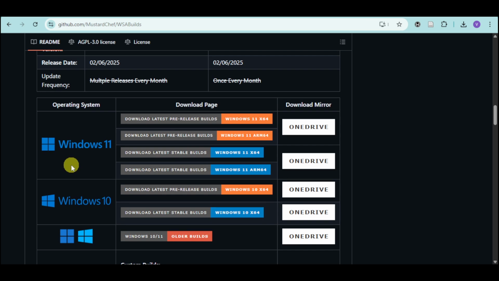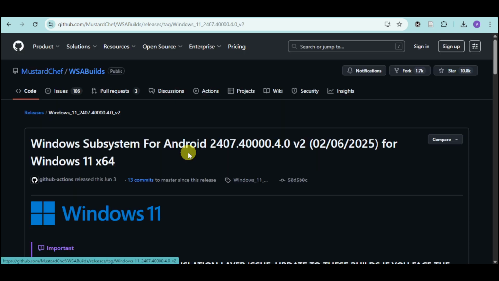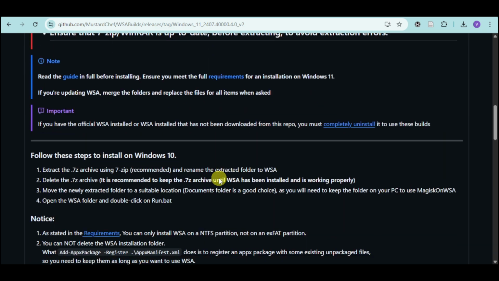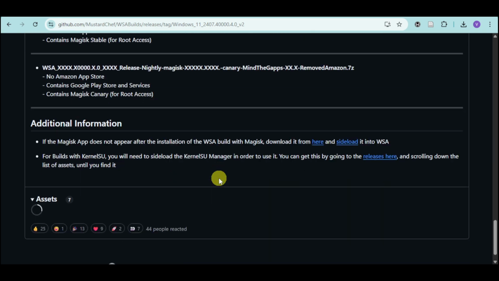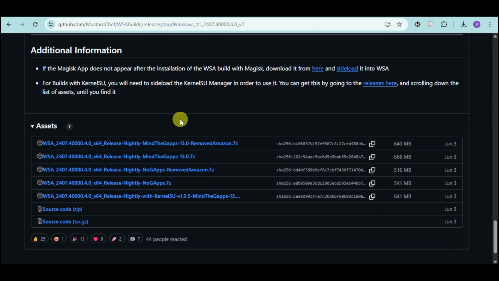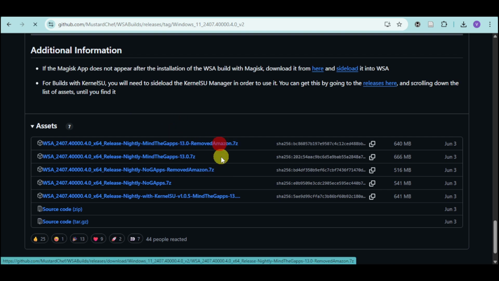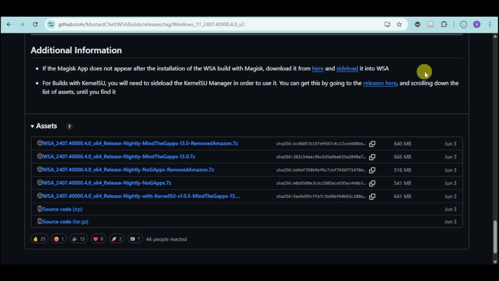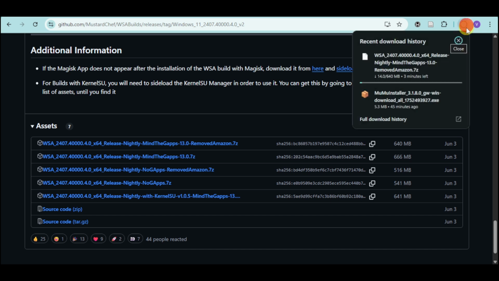But for this case, make sure to actually download the stable builds, which are the blue ones. Let's head over and choose in here the stable builds. You can click onto this right here. And then from in there, just scroll down to the very bottom until you can see the assets. Here we have the assets. Make sure to choose the one that says remove Amazon. Click onto this right here and then this will download this into your actual PC. So just wait for this to actually finish the download process.